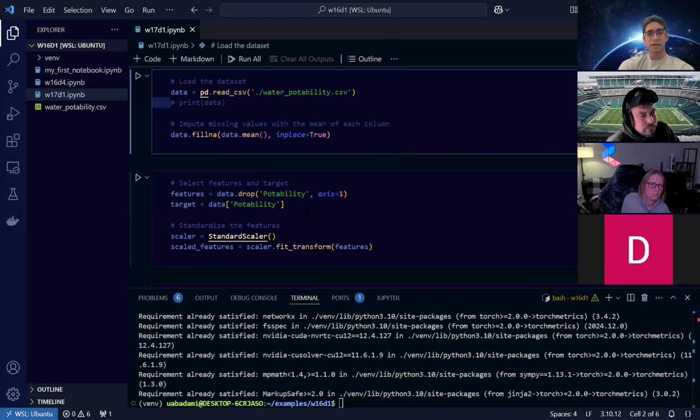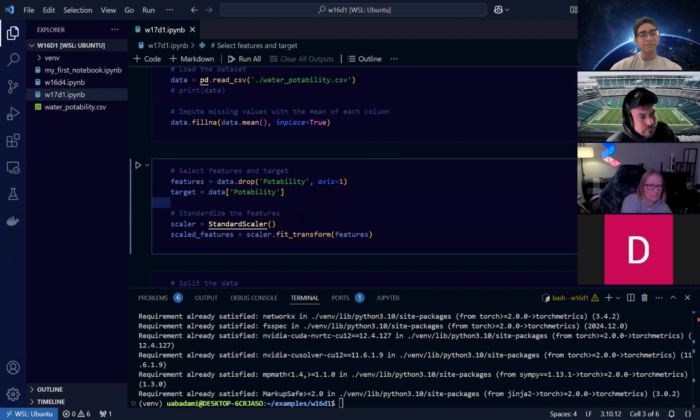So once we do that, we need to select features and a target. Can someone talk to me about what a target and what features are? Just again, broadly speaking, for our context.